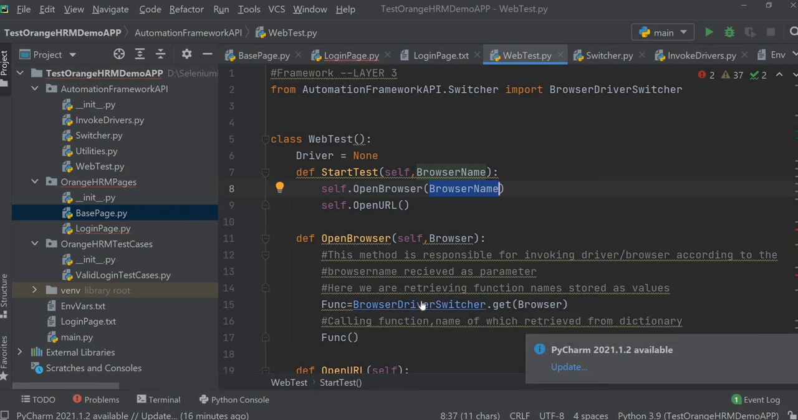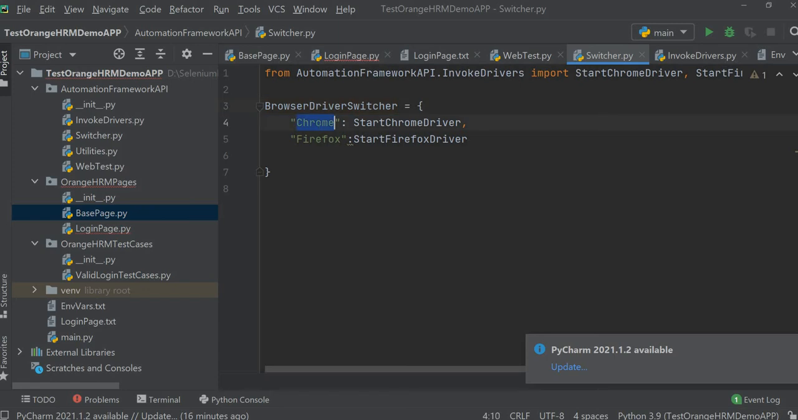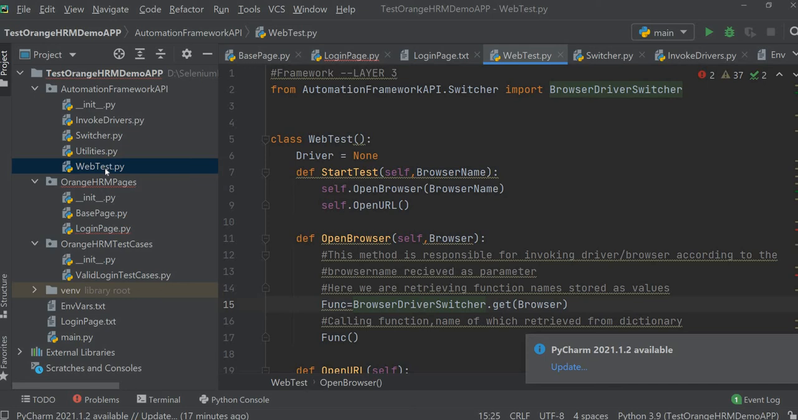And then in our switcher, this has to be a capital then, because we are sending a capital, right? So that exact key should be there. So we can decide that whenever you send in the browser name, it should be sent in capital, and accordingly the keys are to be defined. So the CHROME key, dot get, so this start Chrome driver function name would be returned right here, and then that function we are calling.